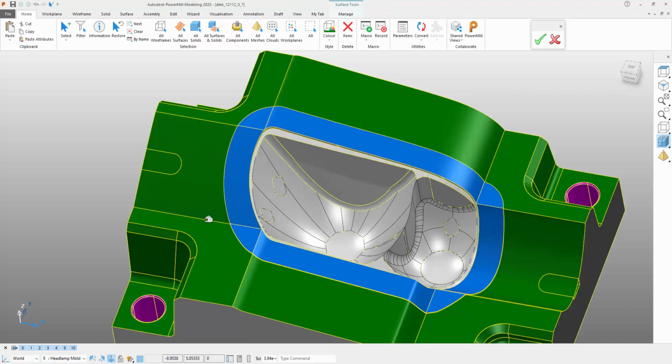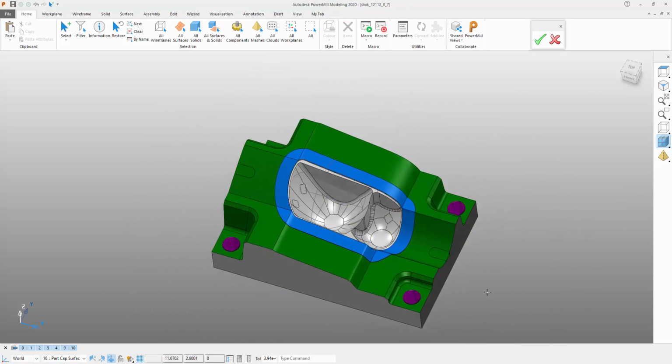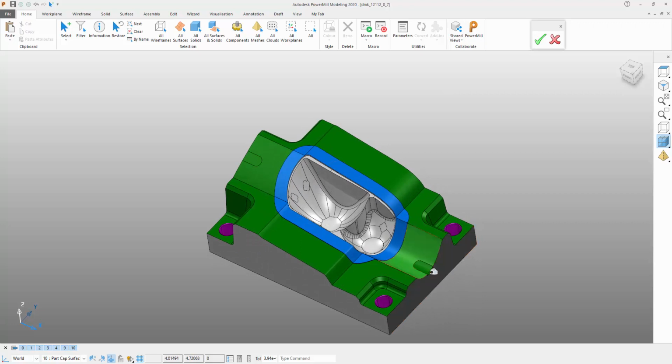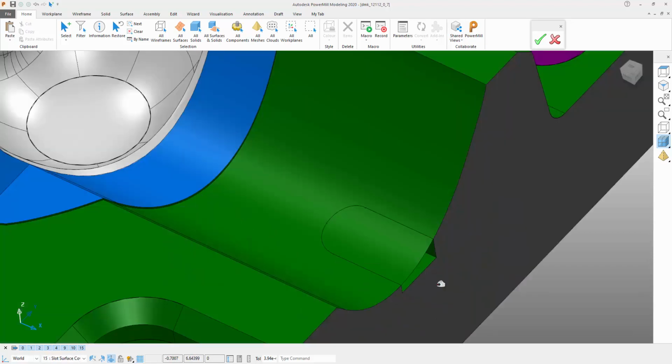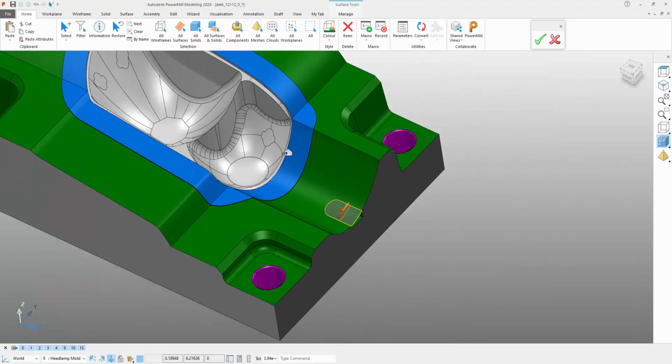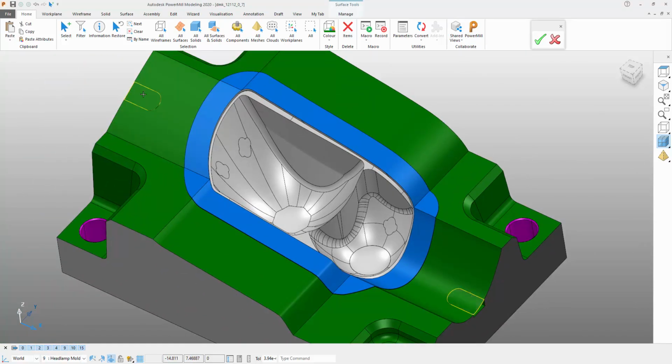Bring all the surfaces back, unblank them. I'm going to do the same thing with these 2 surfaces that we created here originally. So let's go ahead and create another level. Let's call these slot surface covers. I'm going to select that surface, and then center mouse button to add them in.